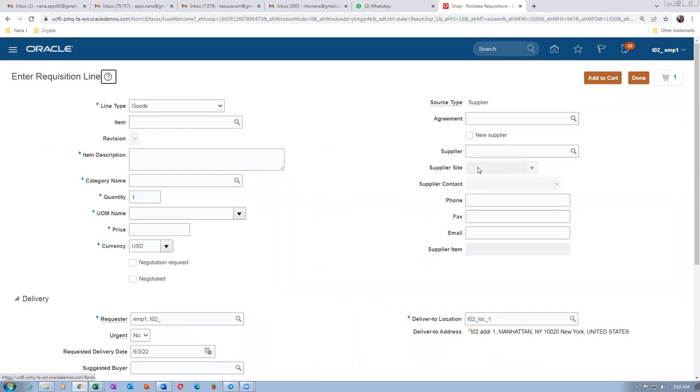So now we are creating a requisition. It's a T02_ASS. The asset item will be coming. Fine, choose the asset item. Once you choose an asset item, we'll see the charge account and what is happening. We have the delivered location, and we are going to deliver it to RMS actually.